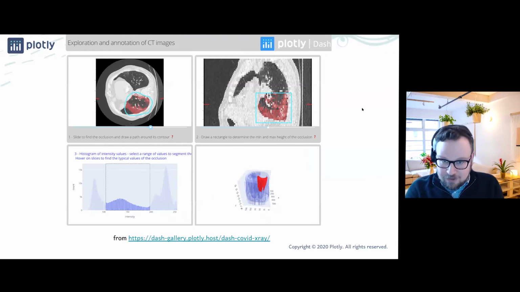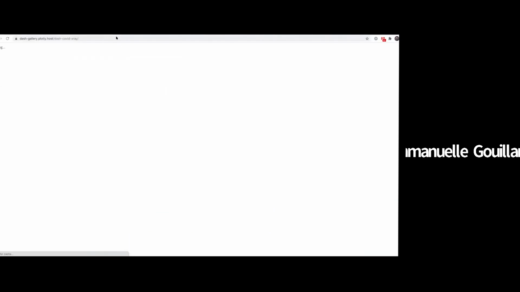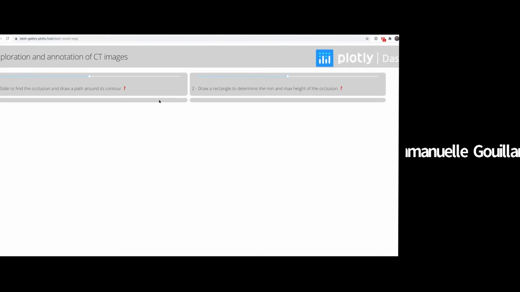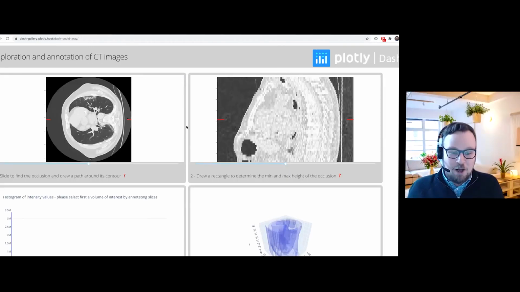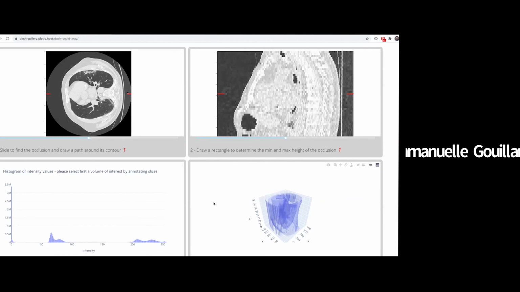And I'm going to dive into one specific application, which really showcases all that's possible and all that's been done throughout the past year. So this is an application examining CT images of a COVID patient straight off our gallery server. So hopefully fast enough. All right. So here you can see it's essentially got 4 separate Plotly interactive figures. 2 of them are images and 2 of them are standard information visualization.